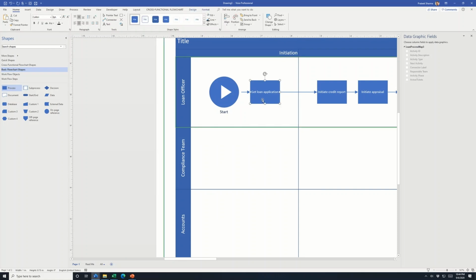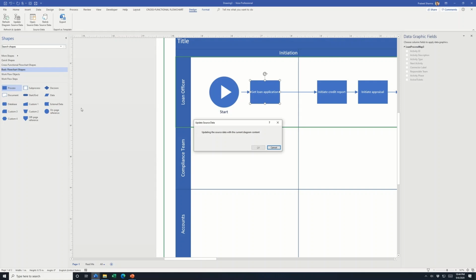We can write this data back to Excel using the option of update source data. Now it's going and updating the Excel table back by the new step that we just added. The data is now written back to Excel. Let's go and have a look at that.